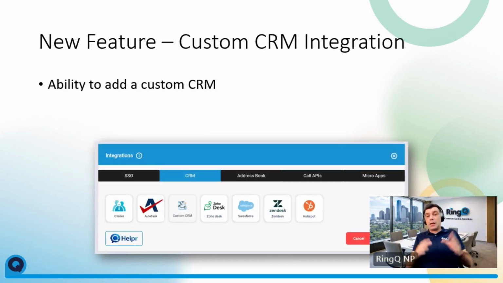Now, CRMs. CRM is a very important functionality across a business. It contains all the information that employees need to do their work. Who are the customers? What has the customer bought from us? We've talked to them on the phone before. What was said? All this information is available at the agent's hands when they answer the phone.